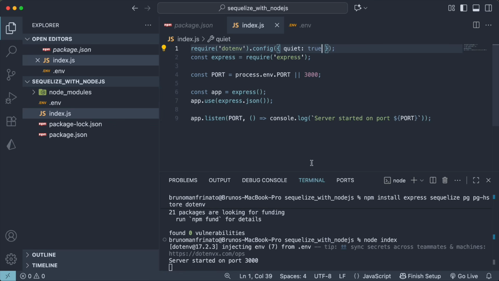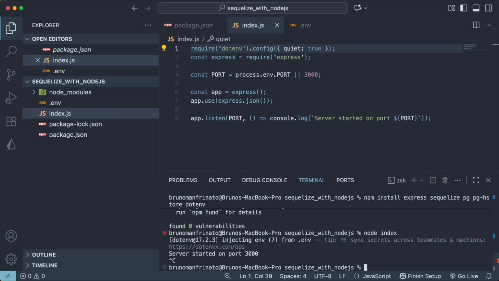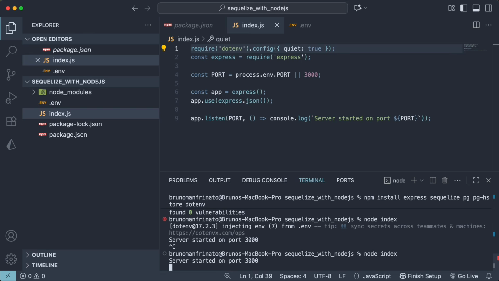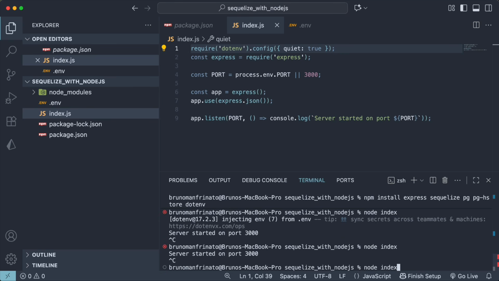Let's test here on the terminal. I'll press Ctrl C to stop our index.js file from running and type again node index. Great, now we're not seeing any log messages anymore, only the server started on port 3000. Now before we proceed, every time we change something on our project, we need to stop our server here on the terminal by pressing Ctrl C and run again the node index command.